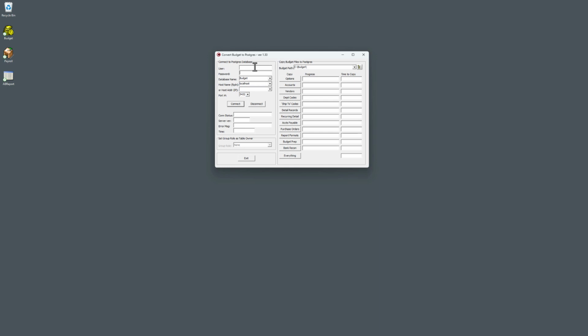Start by entering your username and password. After entering your username and password, click the Connect button. You'll know the connection is successful when the connection status text box says connected. If there are any issues, you'll see an error message in the error message text box.